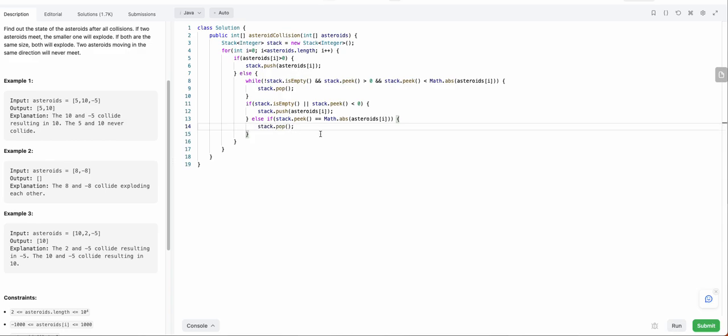The other option is if the previous value is greater than the current value. Since the value at the top of the stack is canceling out the current asteroid, we don't really need to do anything. We do this until we finally reach the end of the asteroids array. Now we have a stack which has all the remaining asteroids. In order to return, the result should be of type integer array.